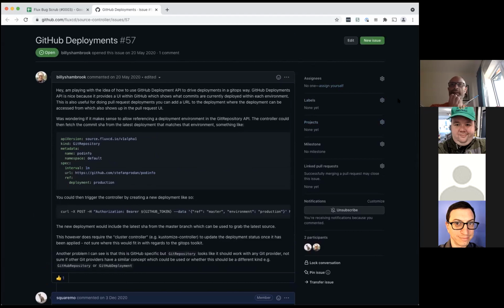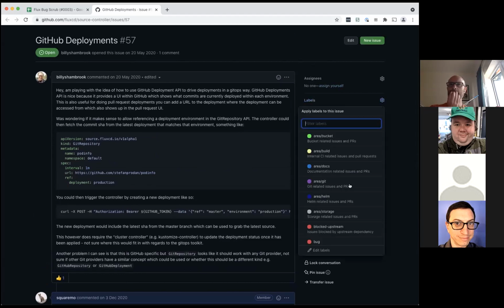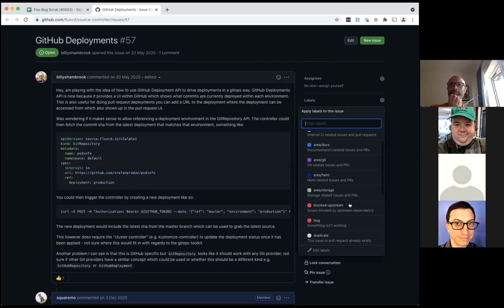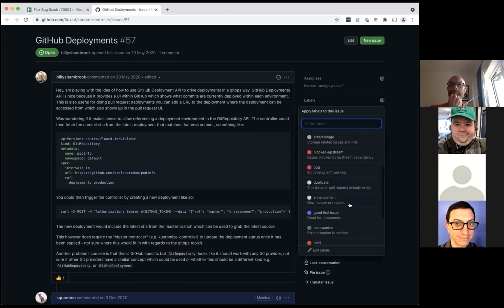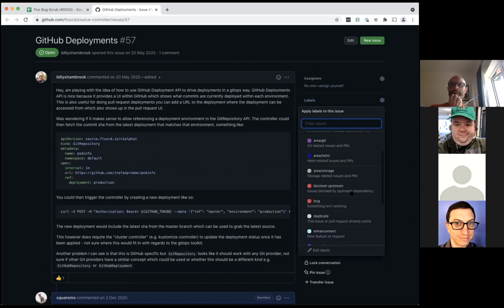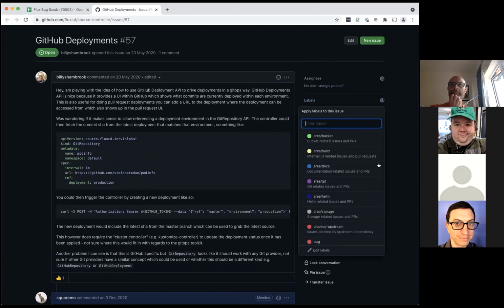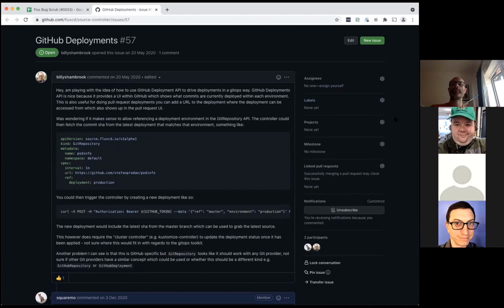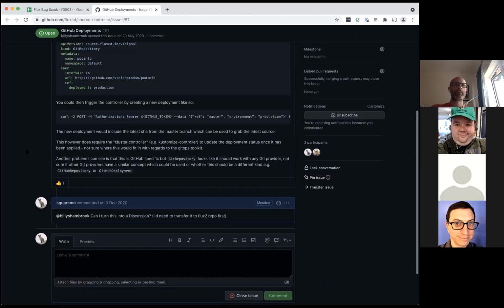So I would say this is definitely an enhancement. Okay, that's one thing. Is there? Not really. Yeah, this sort of seems like something where you would start by first going out and reading about how the GitHub deployment API works, or how GitHub deployments work in general. Yep.